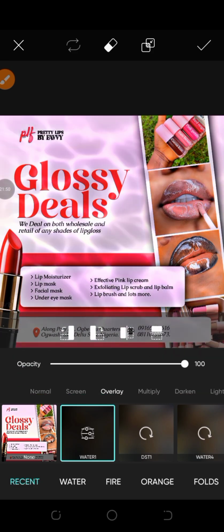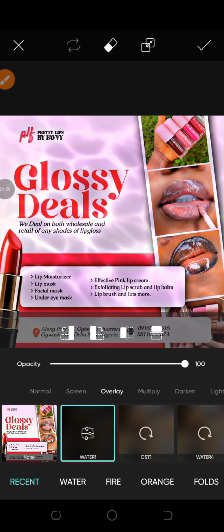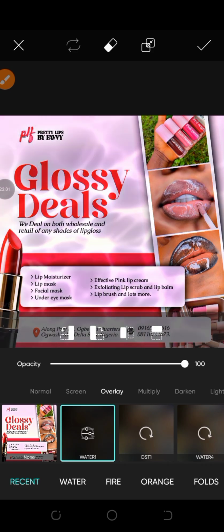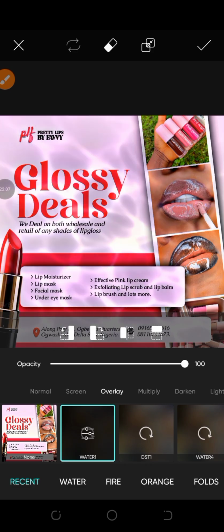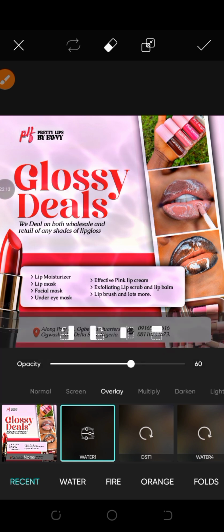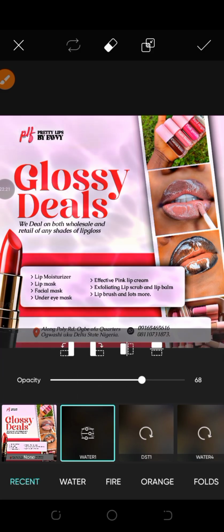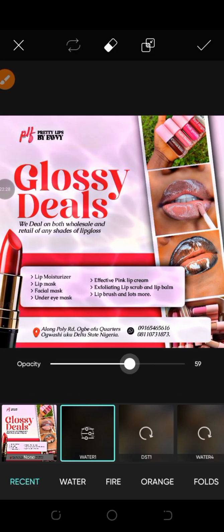Here you have these four icons that look like mirror versions: horizontal, vertical, up and down, sideways. Just play with it, but be creative. Don't use many light effects. This is the one I used, but I reduced it. It should be 50-50. It should not be too much, it should not be too dim, it should just be there. It should be eye-catching. I'll leave it at 68. I guess it's still too much, so I'll leave it at 59 or 60. Then I'll click on my check mark.